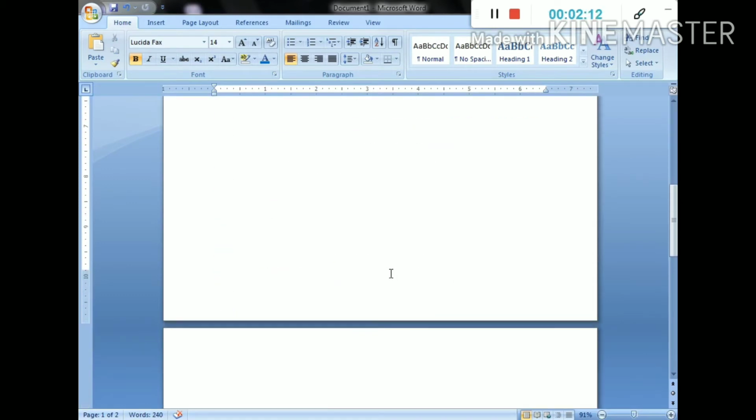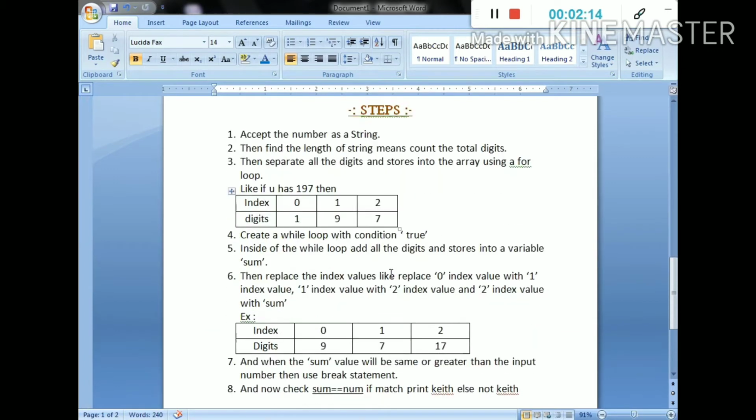So which steps do you have to follow? You have to follow these few steps. First, accept the number as a string. Okay. Then find the length of the string, meaning count the total digits. Then separate all the digits and store them into an array using a for loop.